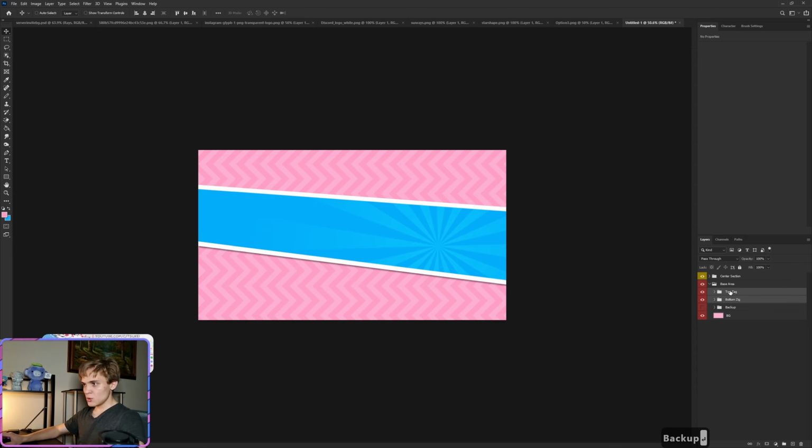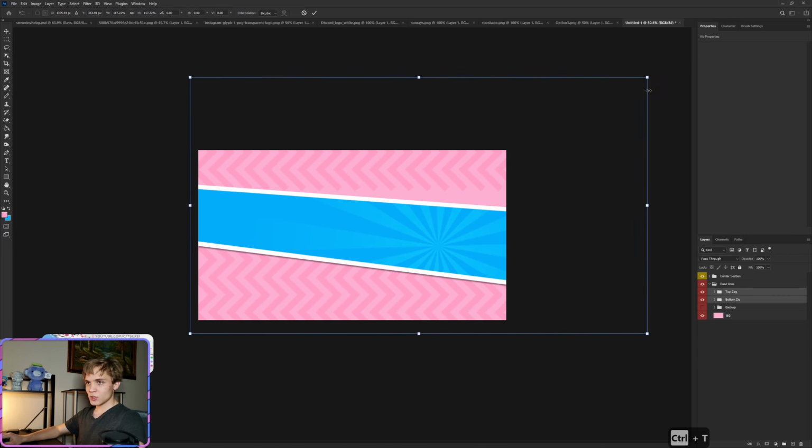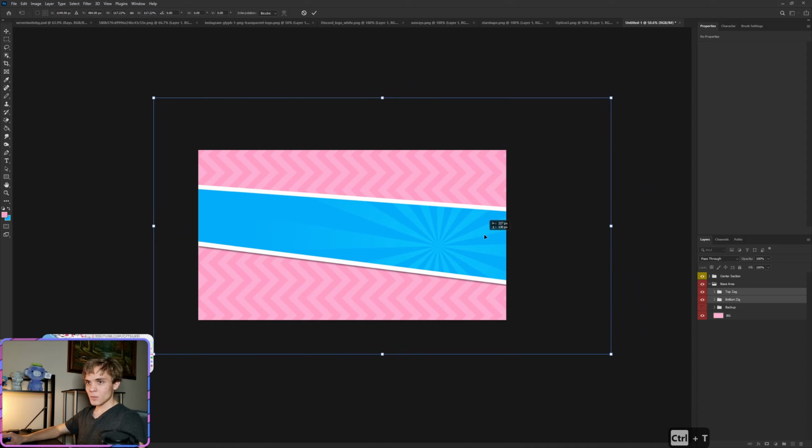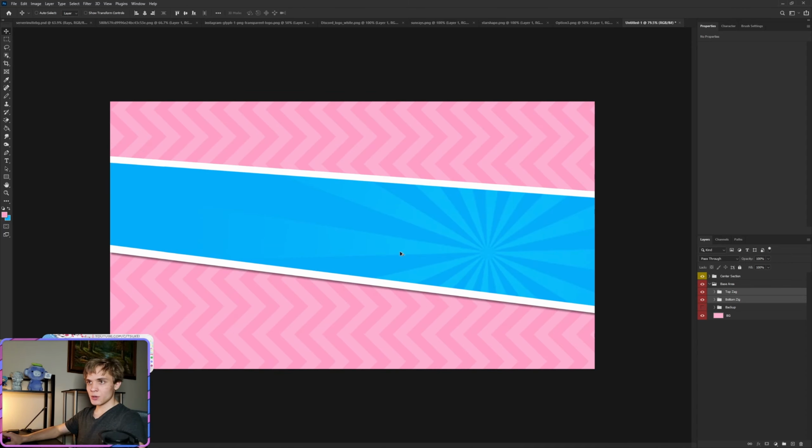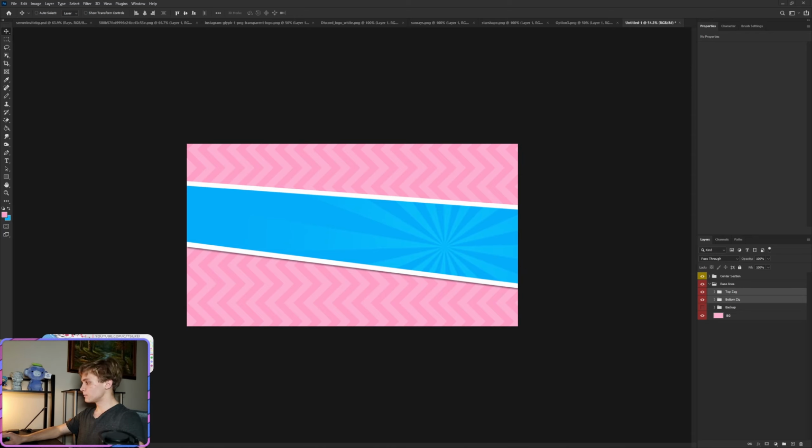It feels a little too small for me, so what we can do is Control T and just adjust this. Make them a bit larger, and I'm personally happier with how this looks. Now I'm going to collapse this. I'm going to create a new layer. Let's do Control G. Let's call this the text.